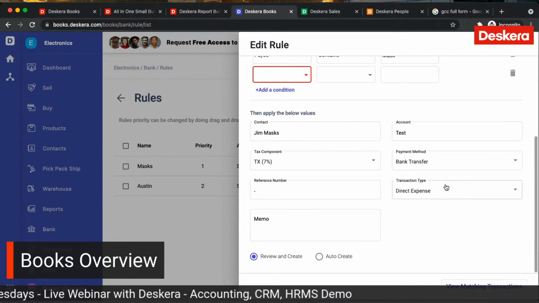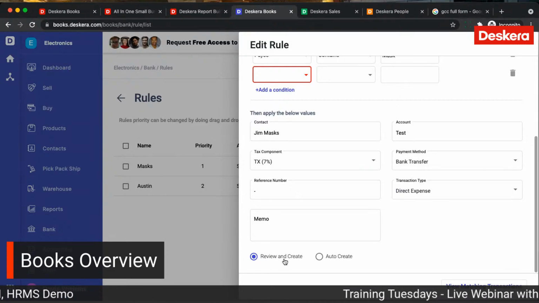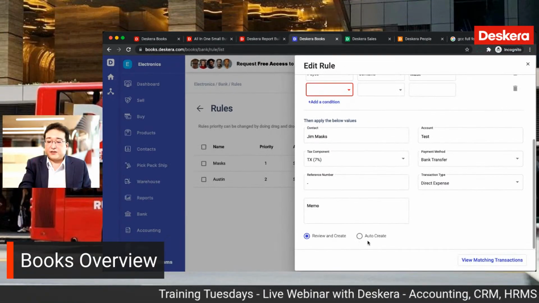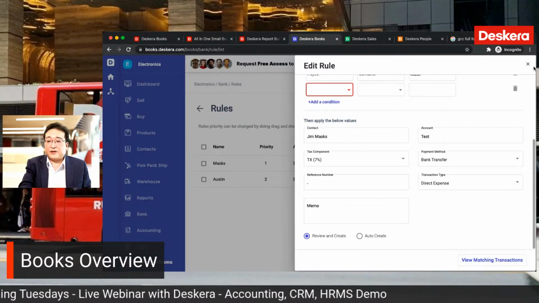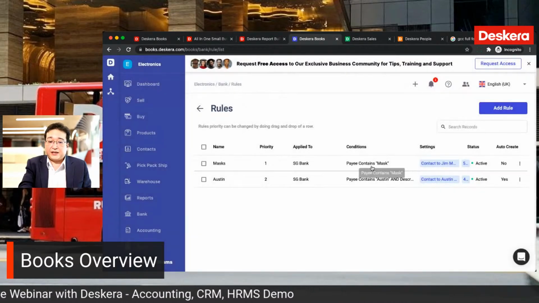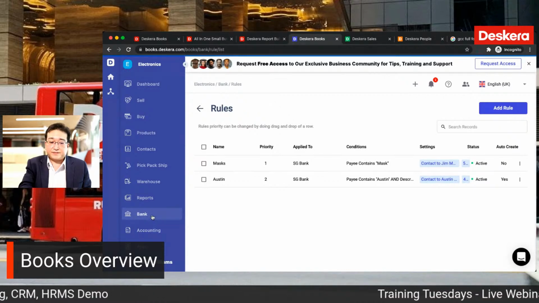And then I can determine how the transaction is created. Payment method, transaction, direct expense, prepayment, and is it review and create or auto create? So for example, if my StarHub bill comes in all the time, maybe I want it to be auto created because I know exactly what it's going to be. And then it'll automatically update. If not, then I have to review and check.